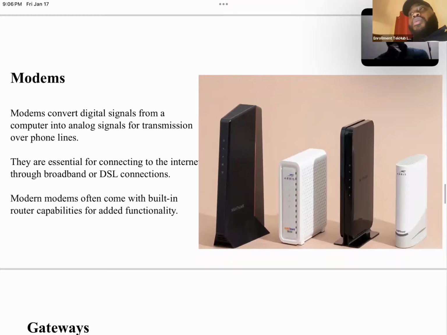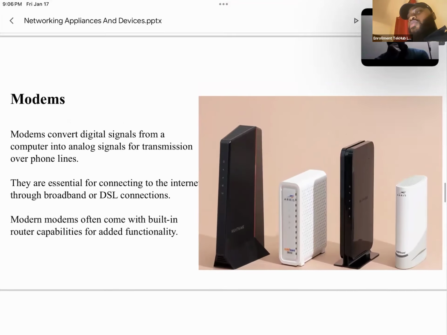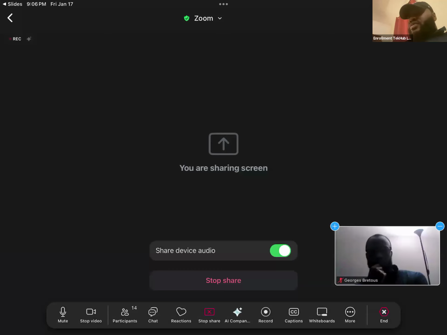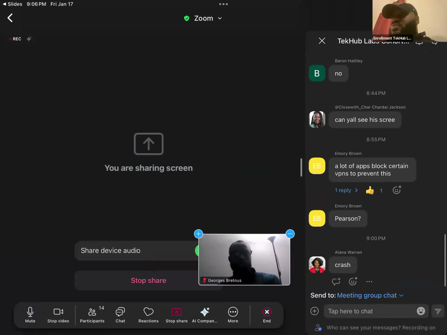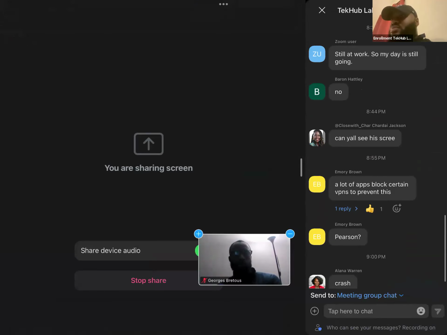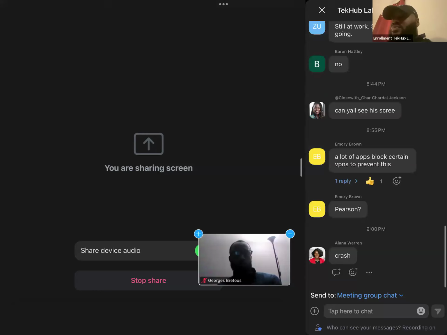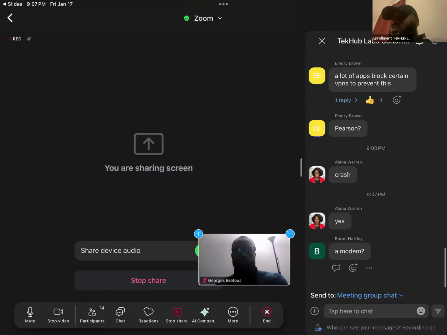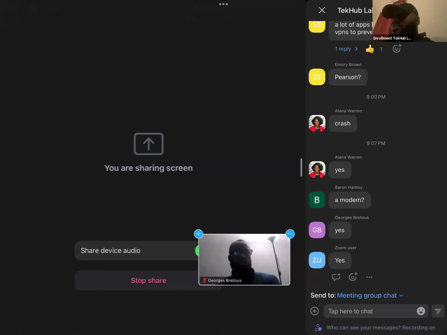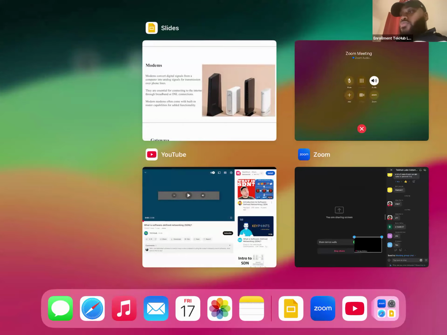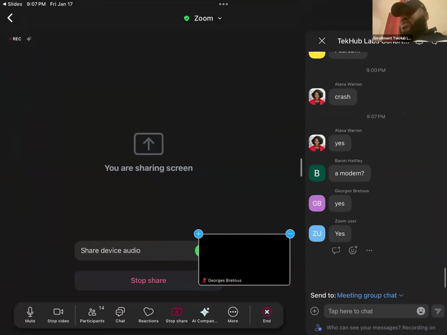So, modems. Give me a thumbs up if you've seen a modem before. I'm going to look in the chat. Okay. Modem. Yep. Okay. People have seen modems. Okay. Good.